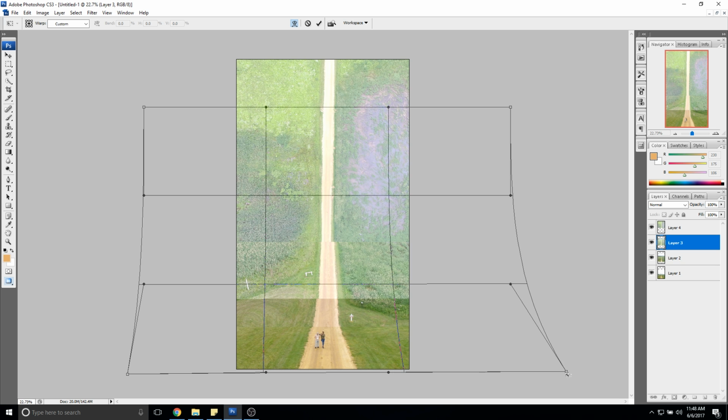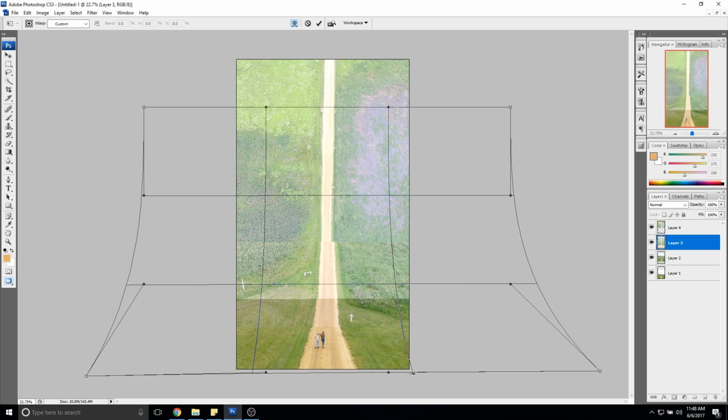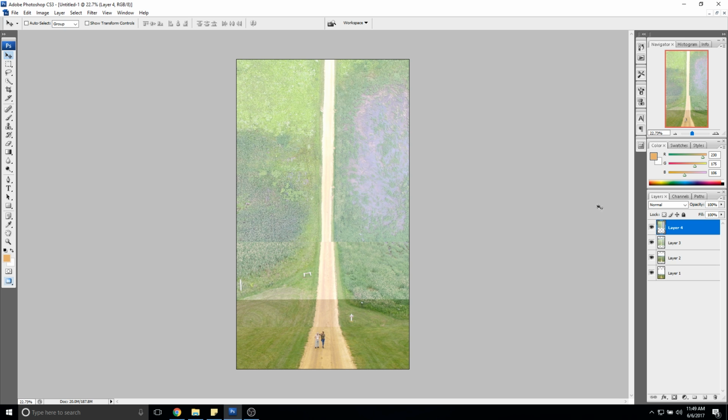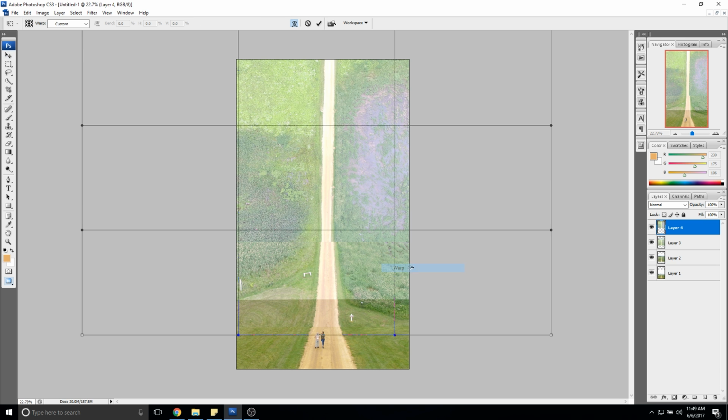So we're already sort of getting that effect of you have a straight shot down below, and then it kind of looks like the road is going straight up, which is that really weird, cool effect. And then go to layer 4. Same thing, Control T, right click, warp, and stretch out the bottom here.